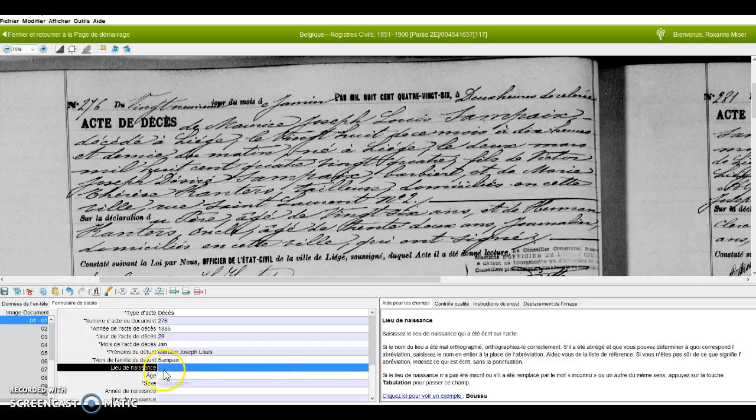Lieu de naissance, place of birth, right here. So I look through here till I find the word né, either in feminine or masculine form, and I see that it's born in Liège. So I put Liège right here. You can either put the accent marks in with this little symbol by clicking on it. It gives you a selection, or you can use alt functions.